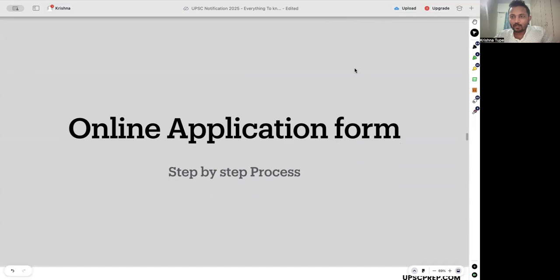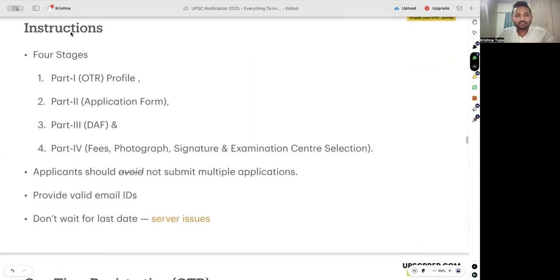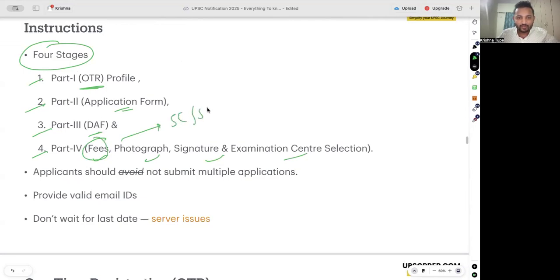Now let's move to the next part of this video where we are going to look at the step-by-step process of this online application form. Firstly, some instructions. There are 4 stages in this form. First part is OTR, one-time registration. Second part is the application form. Third part is DAF. And lastly, there is a part where fees, photograph, signature, examination center, etc. need to be selected.